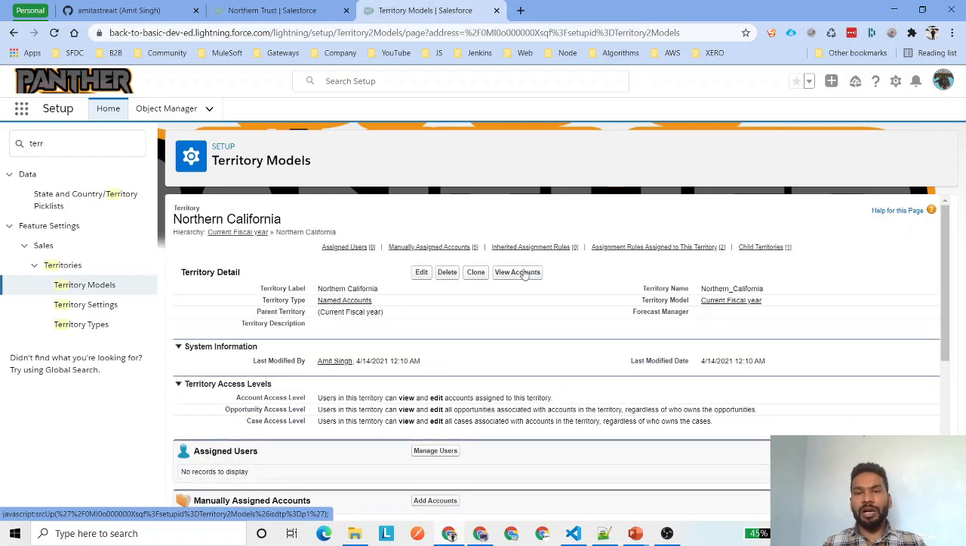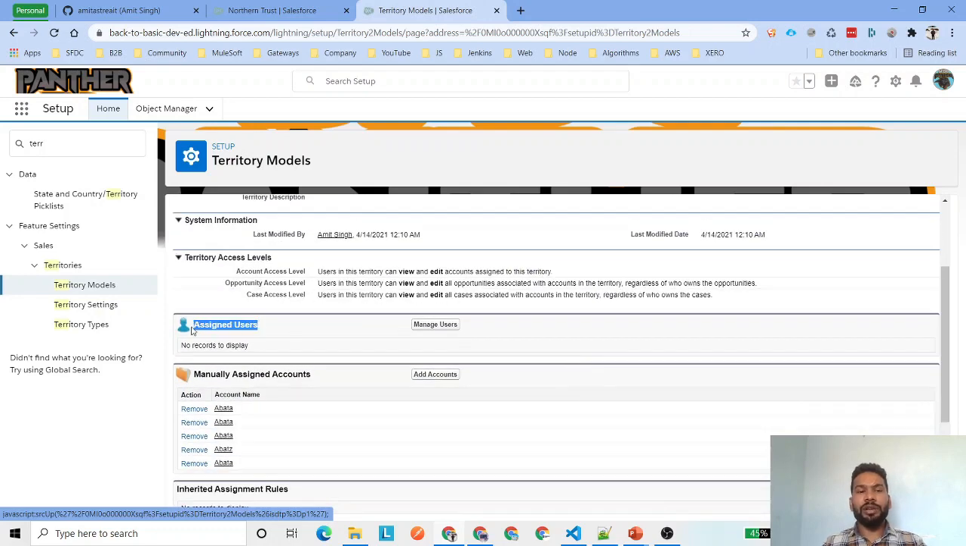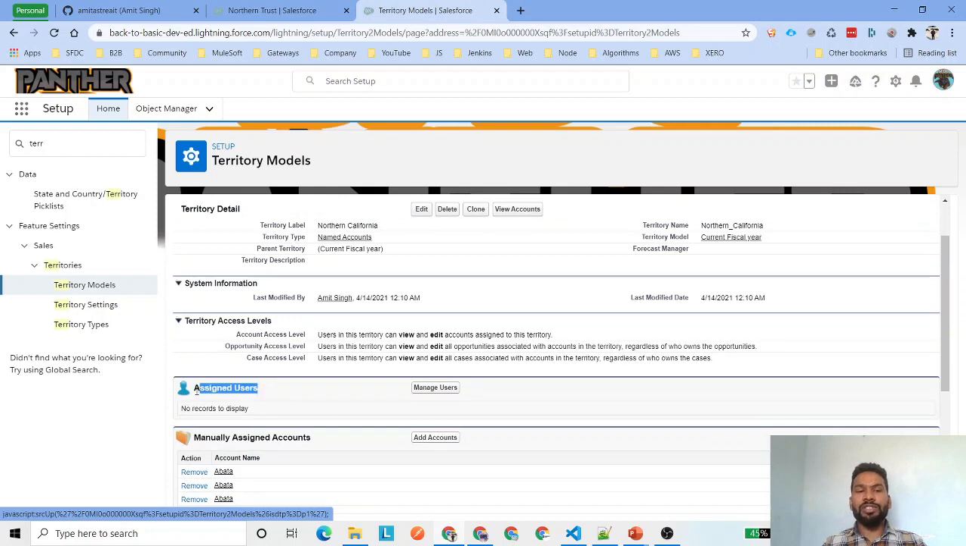We'll come to this view all accounts later on, and we'll see if the accounts have been assigned to this or not. Now the next step is to add the users to this directories, because we want to assign the users. We want to give the users the ability to view the opportunities, cases, or related accounts, whatever is added into these territories.